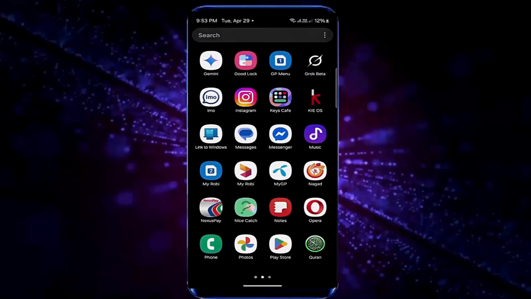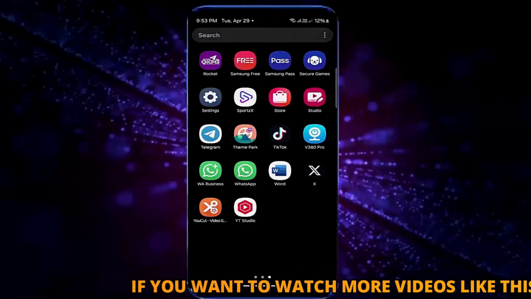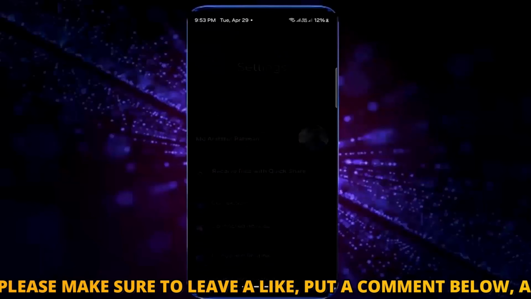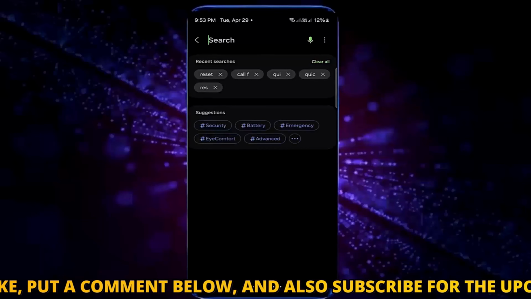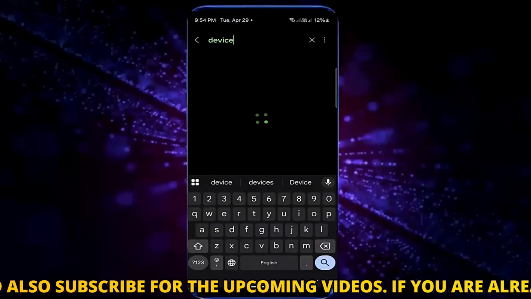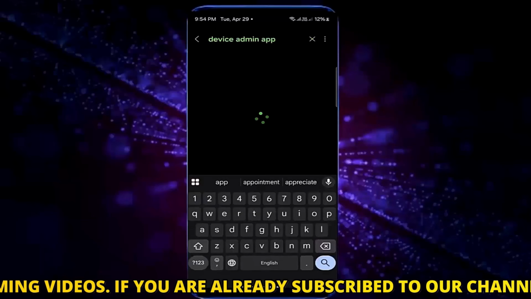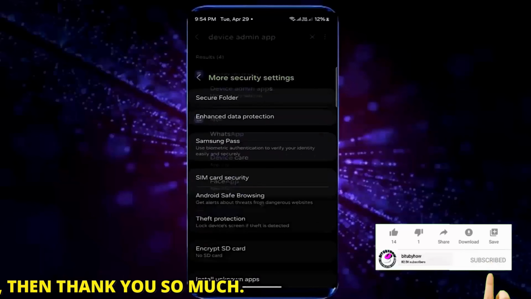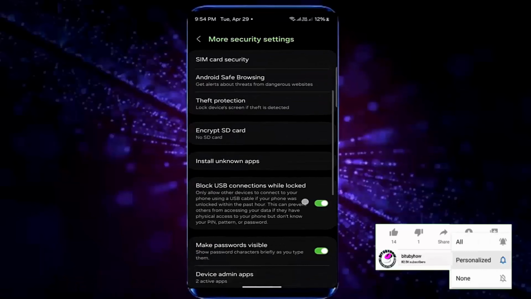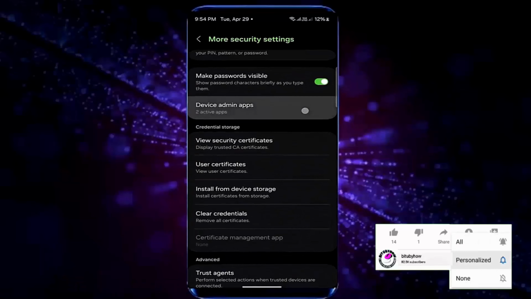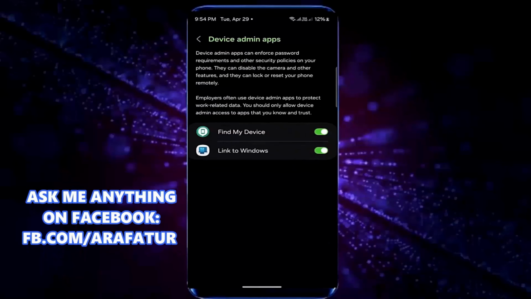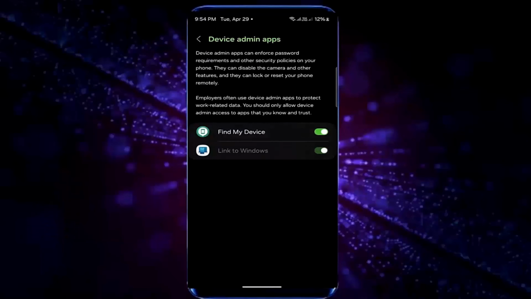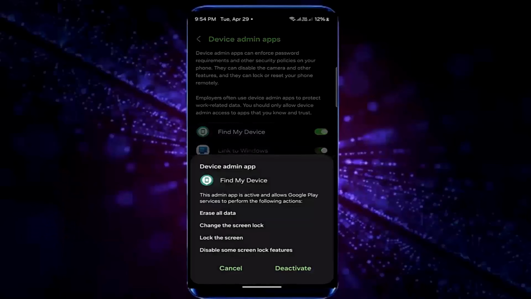Method number 1. Open Settings. Search for Device Admin Apps. Tap on it. Tap on Device Admin Apps. Here, turn off all the running services in the device admin apps. You can turn them back on later if needed.